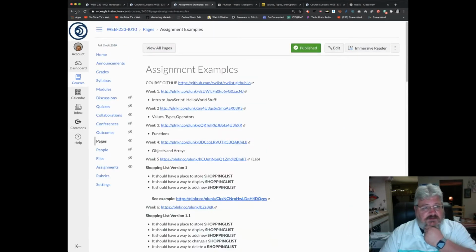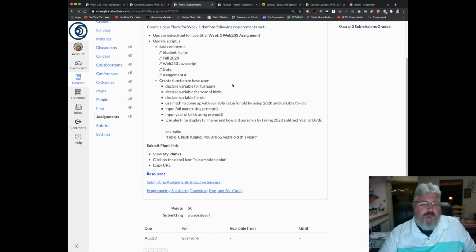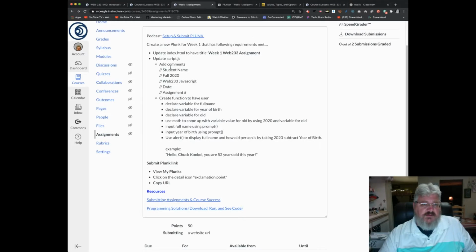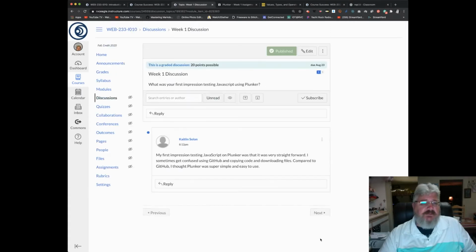Go back to the assignment here. So make sure when you create the Plunker, the only thing really required is to manipulate the JS file, which is the commenting of your information at the top, declaring the functions and variables below that. And if you do your reading and follow the course example and even look at the example I've given you that I just showed you, you'll have no problem submitting it and doing fine.